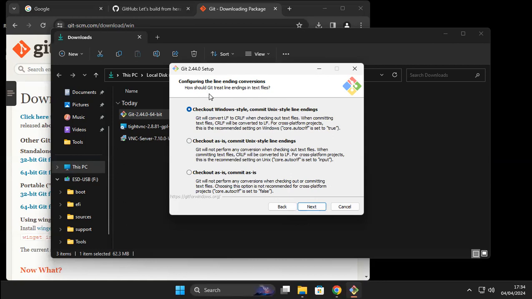How should we actually treat line endings? Now, this is a bit of a dependency on how you want to be seeing things, but I find checkout Windows style and commit Unix style works best for Windows. So I'm going to click next.